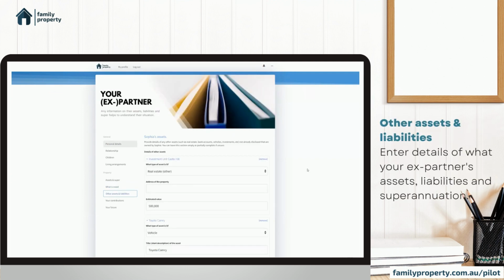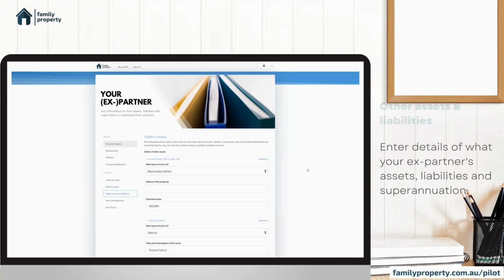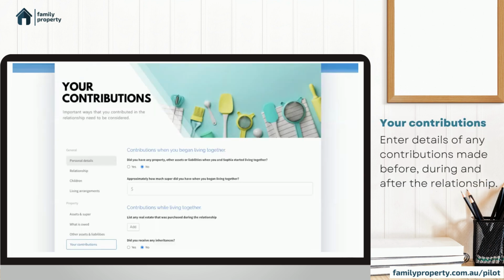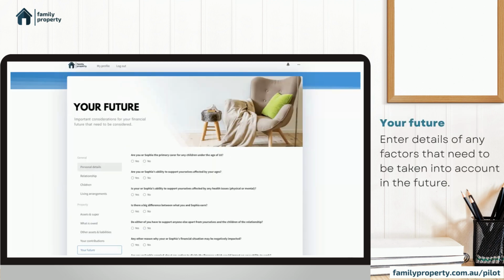The other assets and liabilities section asks for details of the other party's assets and liabilities. Your contribution section asks you for details of any contributions you made at the start, during, and after your relationship has ended. This may include things like what you owned at the start of your relationship. The Your Future section asks for any details of any factors that need to be taken into account for the future.